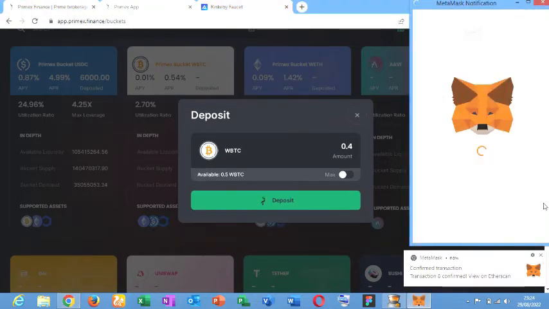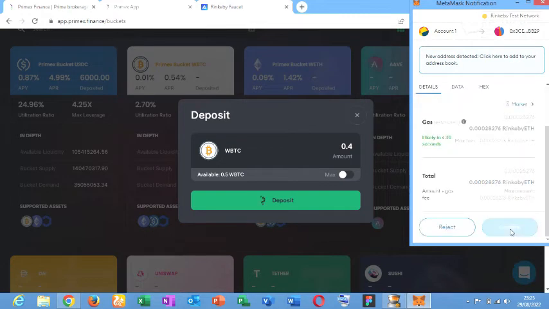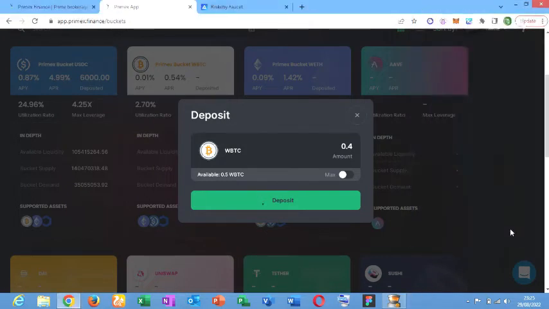I have to confirm again. Okay, I've successfully confirmed this transaction. 0.4 BTC has been added, so we'll just have to wait for it to confirm, and then go over to the next step.